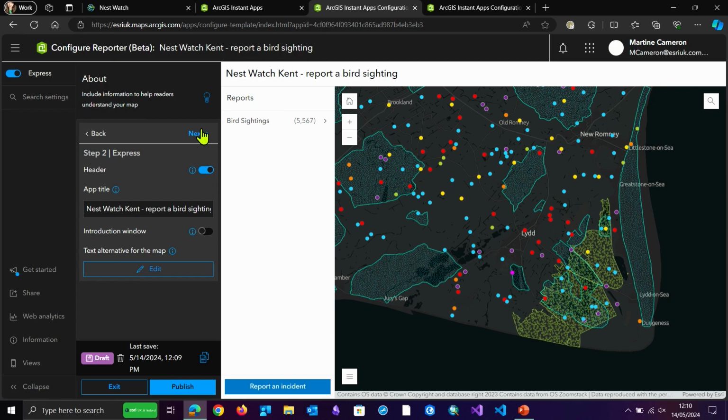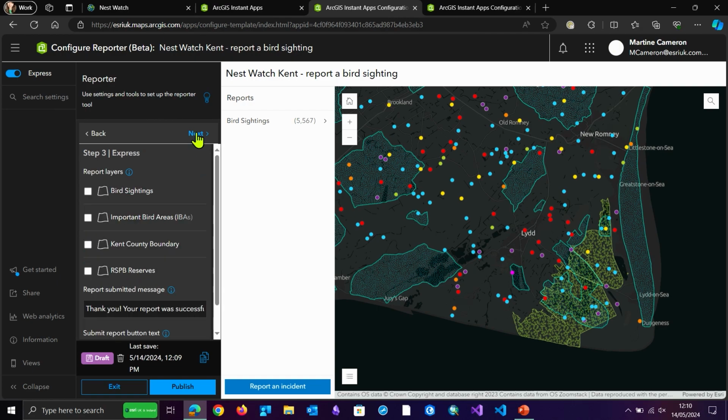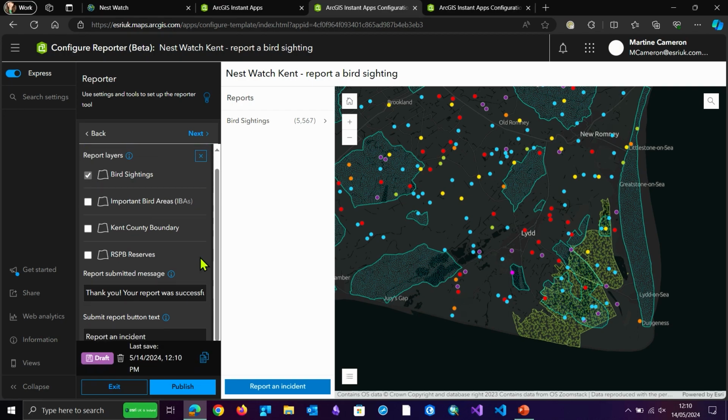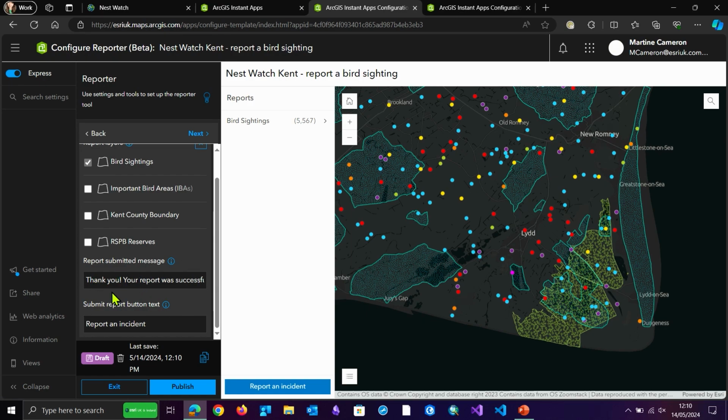Moving on to next then, the about information. I already have a header, and I'm quite happy with the name of my application at the moment, but there's also an introduction window, which allows us to add a splash screen should it be required. Moving on to next then, I select the layers that I want people to be able to report on. So as I said for the demonstration, I want people to be able to report bird sightings. And also I can update the message that's shown whenever a record is submitted and update the button on the bottom left there. So I'm going to update that to report a bird sighting.